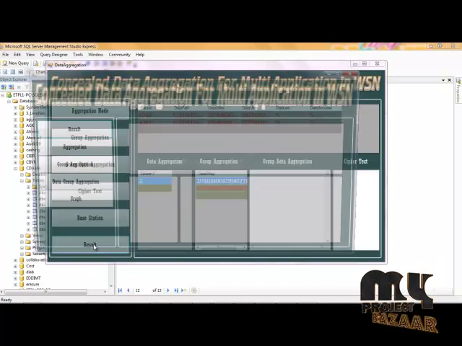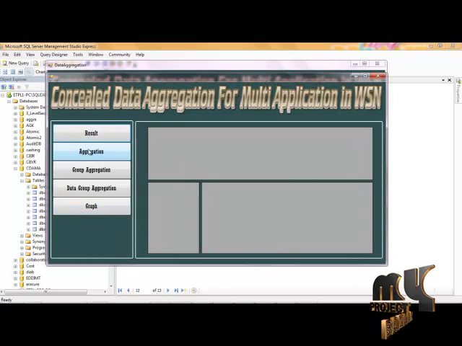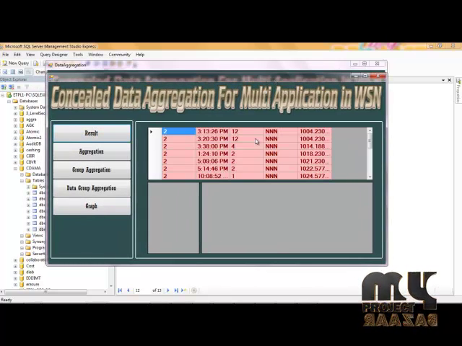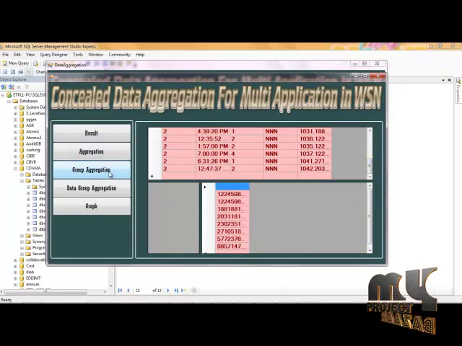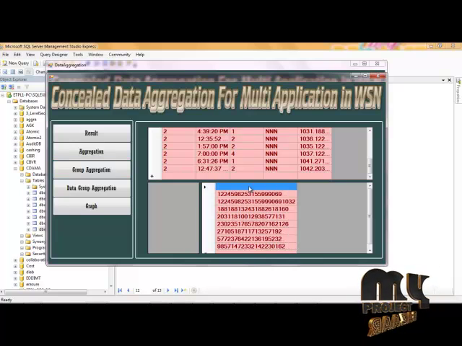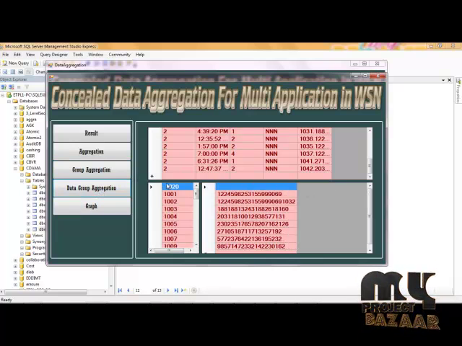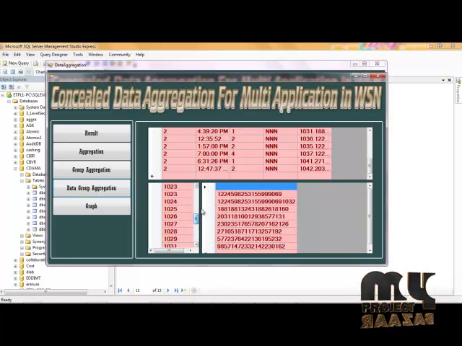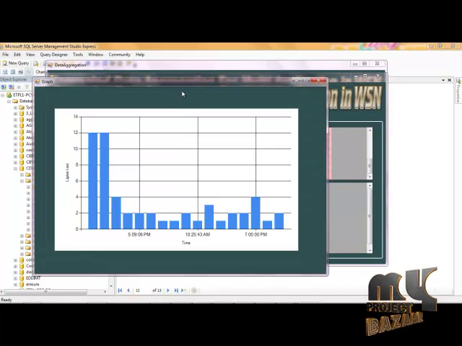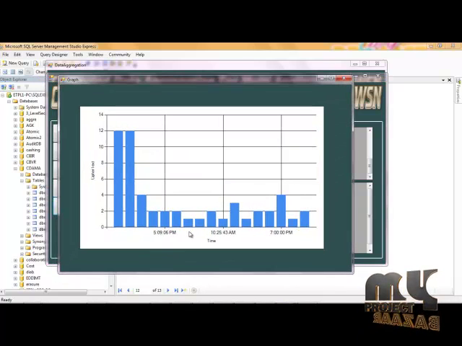Next we check the result for the classifications. Checking the cybertext key for the base station result. The aggregation, next to the group aggregation. The data content is next to the group data. So the group data will be separate. The group data is separated for each and every process. Click the graph. The graph is mentioned for time and cybertext.